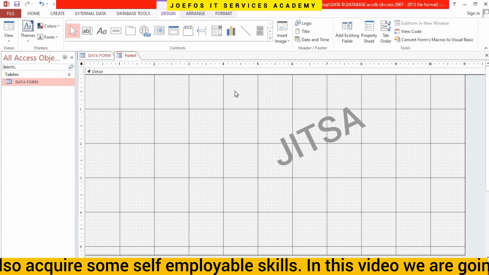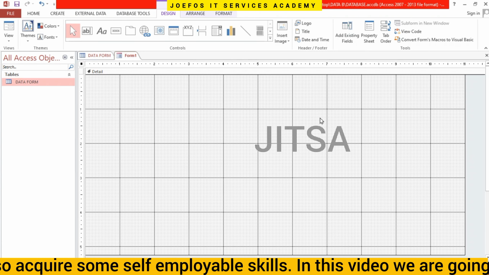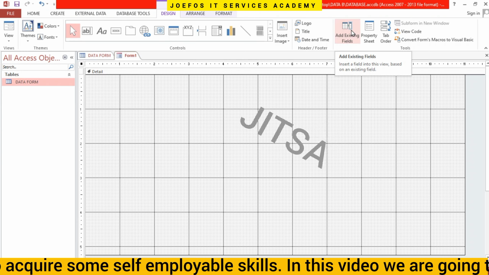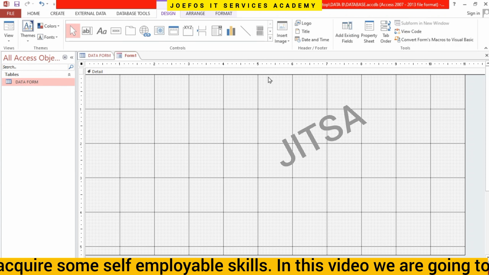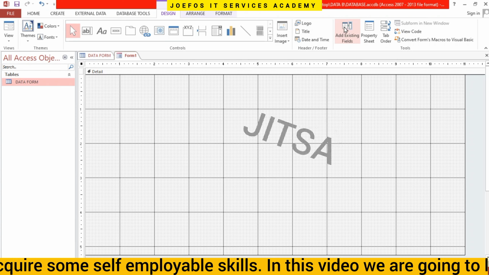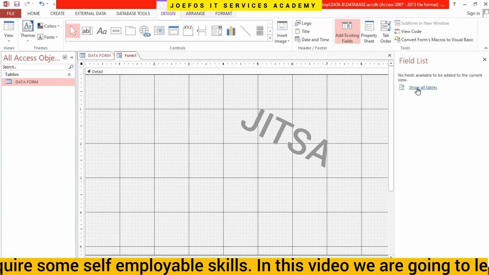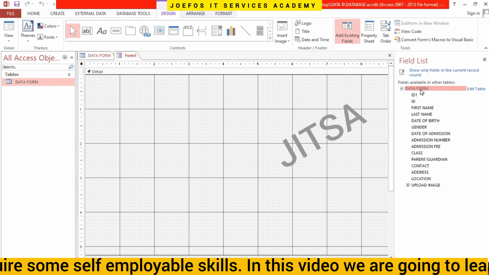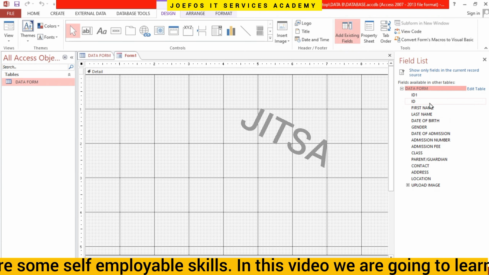Now we don't want to waste much time creating this form. So the next thing that we are going to do is to import the existing fields. We are going to import all the fields from the form here. So let's come to existing fields. You come to the design tab, then you come to existing fields. So you click on it. Now show all tables. So you tap on it, then you tap on the data form. You double tap on the data form.